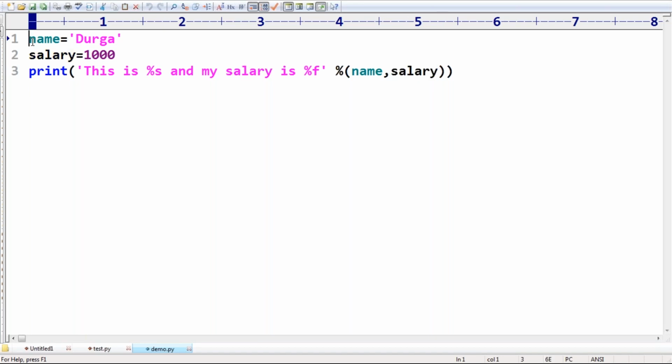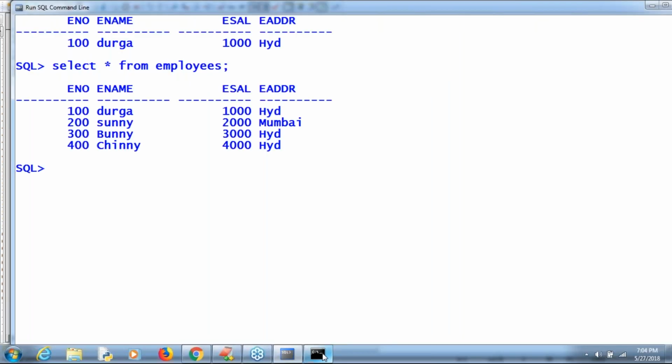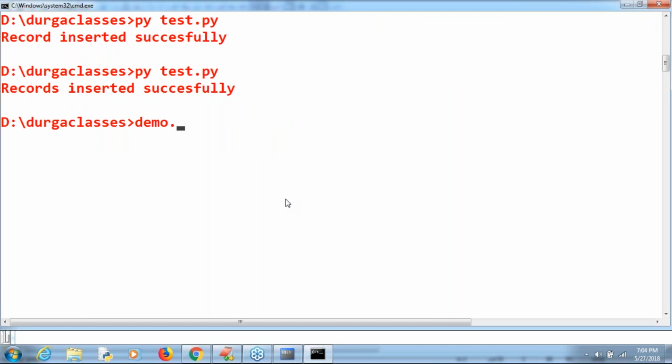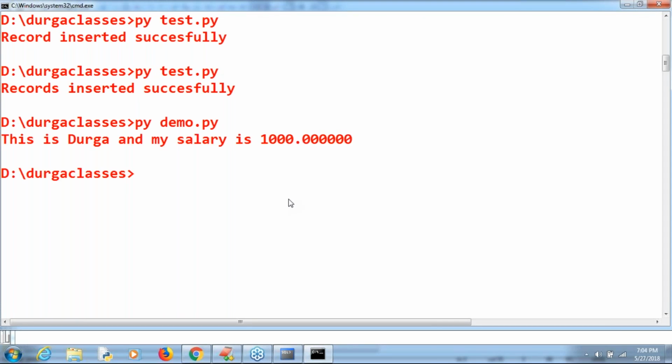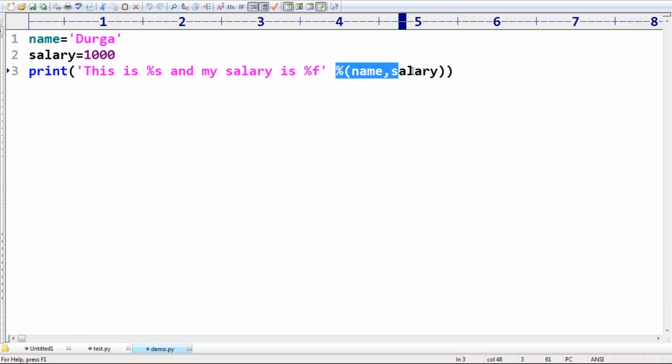Sir, any doubt about this one? Already we discussed this in the string concept. If you want, let me execute demo.py. This is Durga. My salary is 1000, right? It's going to come. No problem at all. Any doubt? Are you in a position to understand, right?